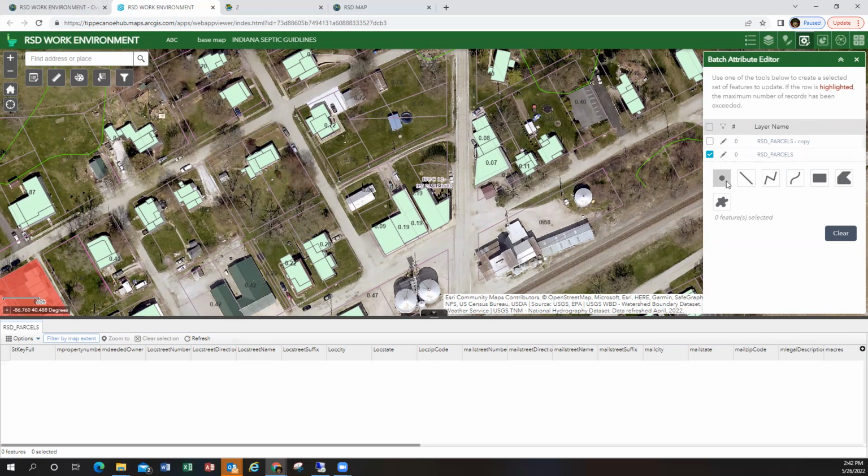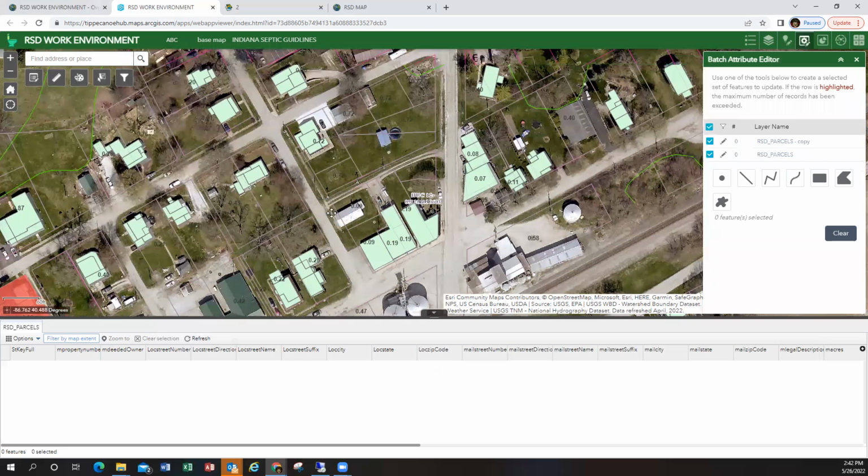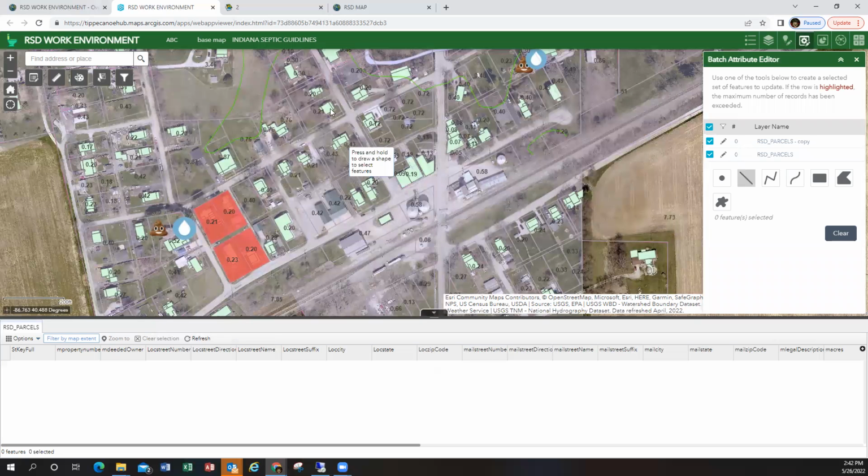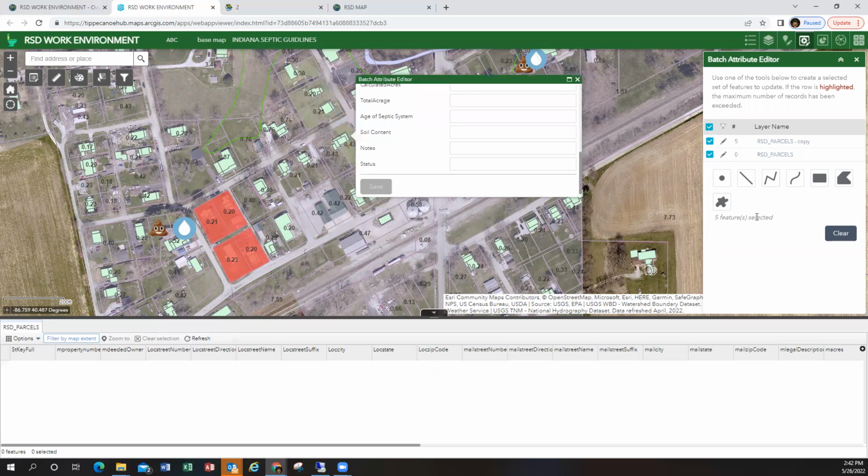Let's see here. Let me try it again. All of these, anything it touches. Zero selected. Maybe it's going to make me box them in. Let's say these parcels here. Oops. Try this one more time. Okay, so we have 5 features selected, and it brings up those editable areas.